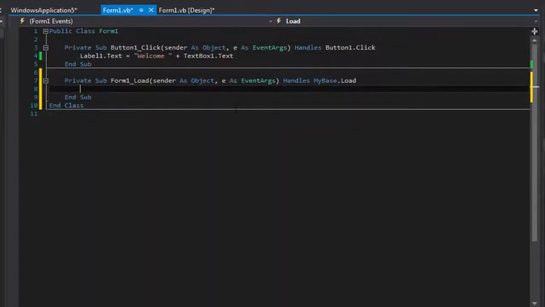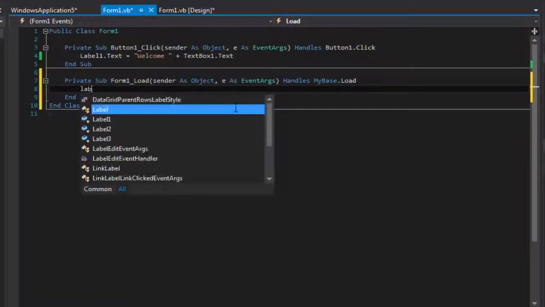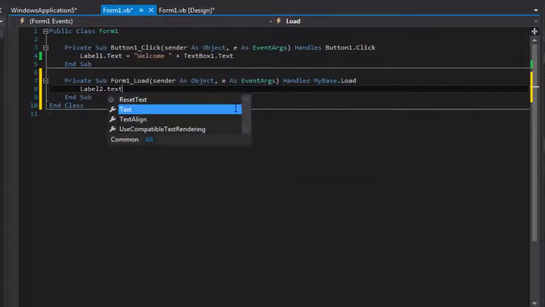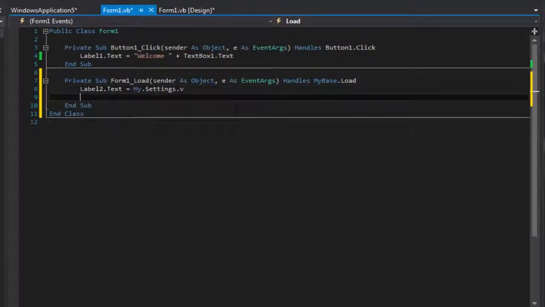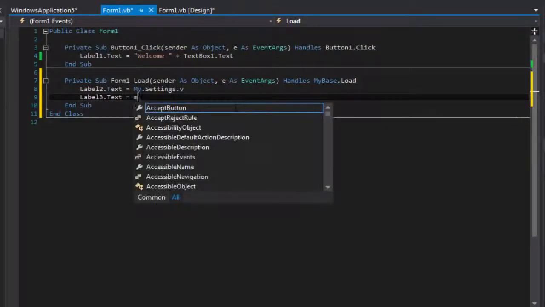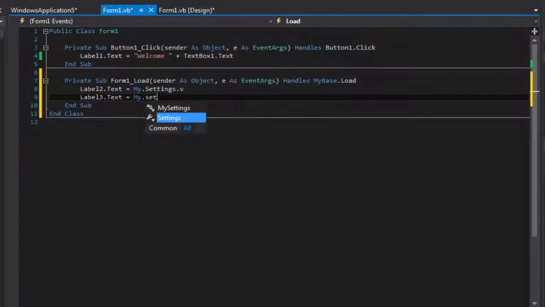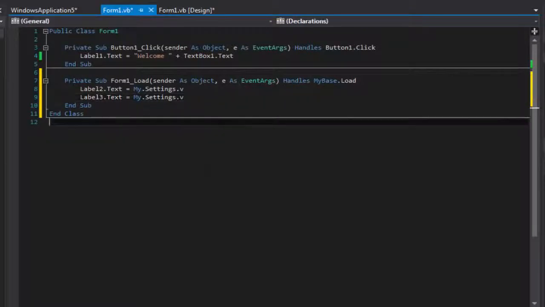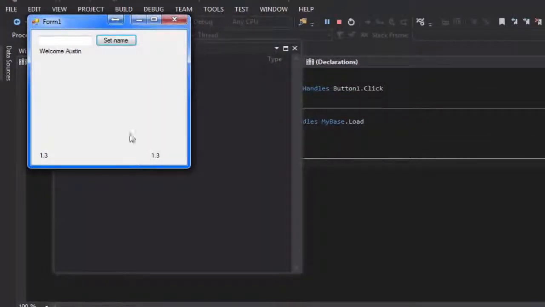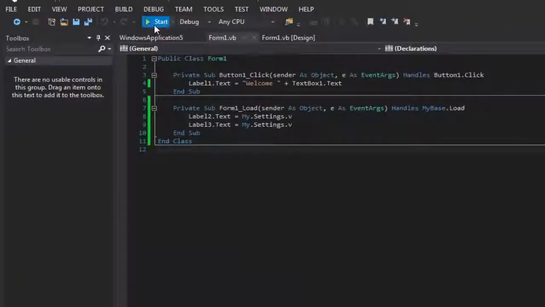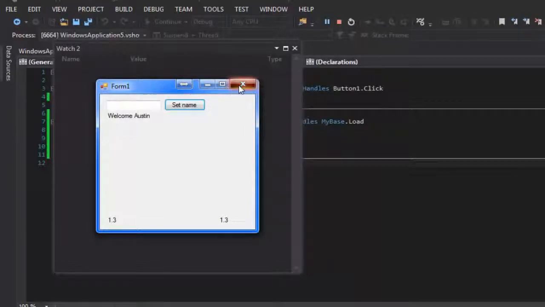And now, if we go back to the form load, so double click that, or not back to it, but open it, we're going to do label 2.text equals my.settings.v, and we're going to do label 3.text equals my.settings.v. And now if we start up the program, it'll say the version or whatever you put in the setting, and if we close it, we open it, it'll still be the same thing.